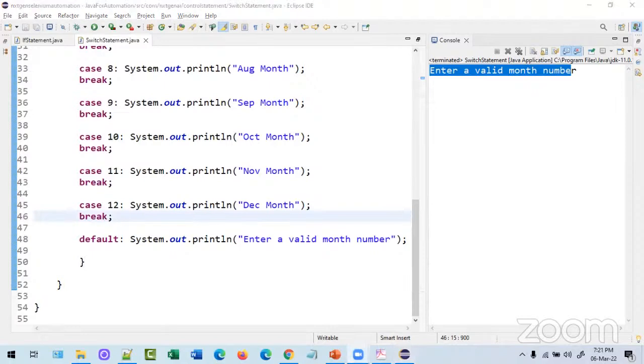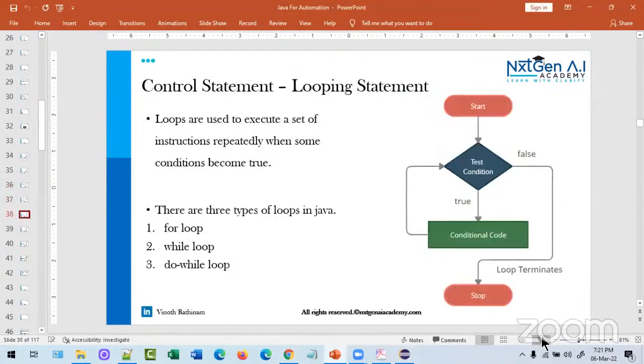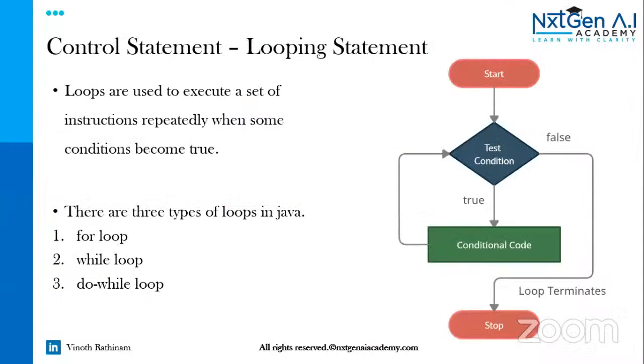So Zoom team, clear about the switch statement? Good. YouTube team, clear about switch? Yes, thumbs up, also fine. I need yes, because the next one is quite not complex, but advanced. Everyone, yeah.